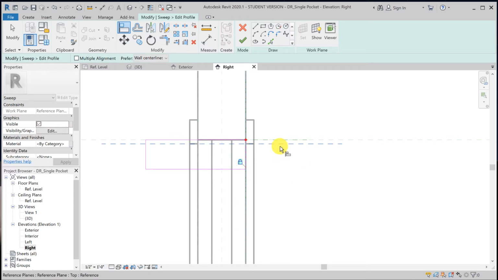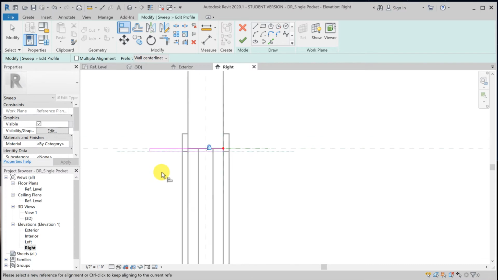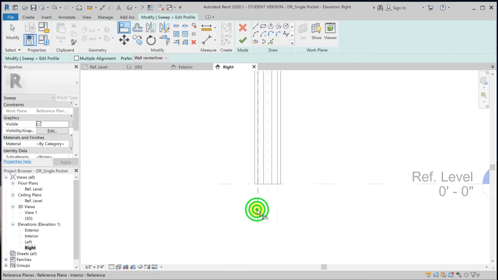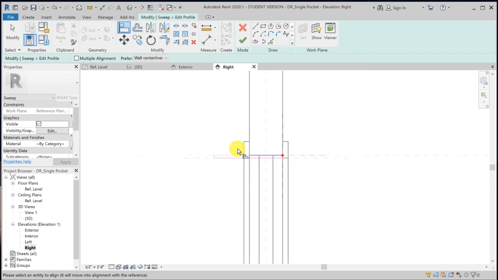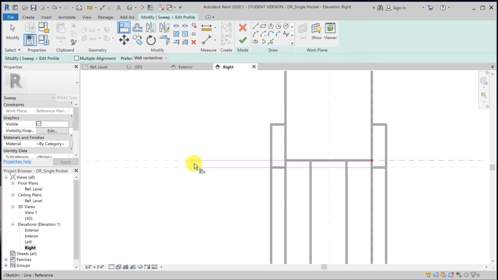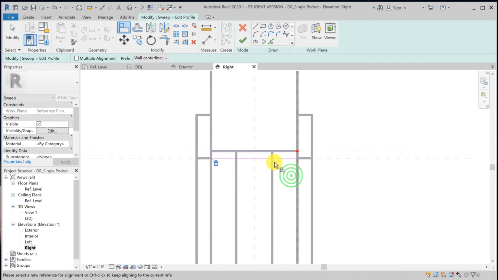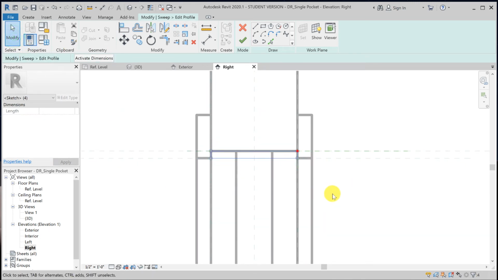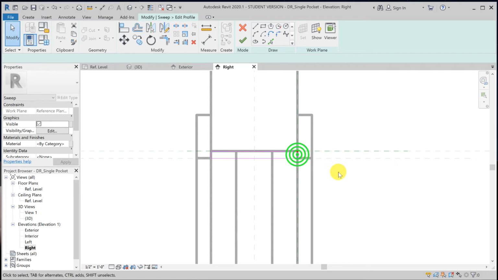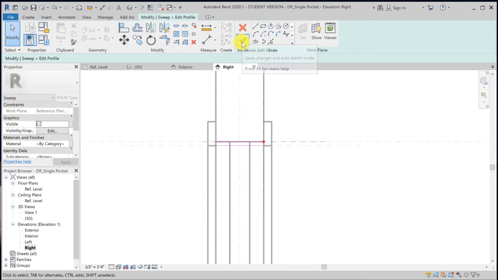And for the remaining, I'm locking it with the top reference plane. This one came with the template. Okay, and for this one, I'm going to lock it with the interior reference plane. So easier if I just pick it from here. And lock it. Okay, I want to make sure that they're all locked because I went a little bit fast, and it's locked there. It's locked there. Locked there as well. Locked. Okay, perfect.